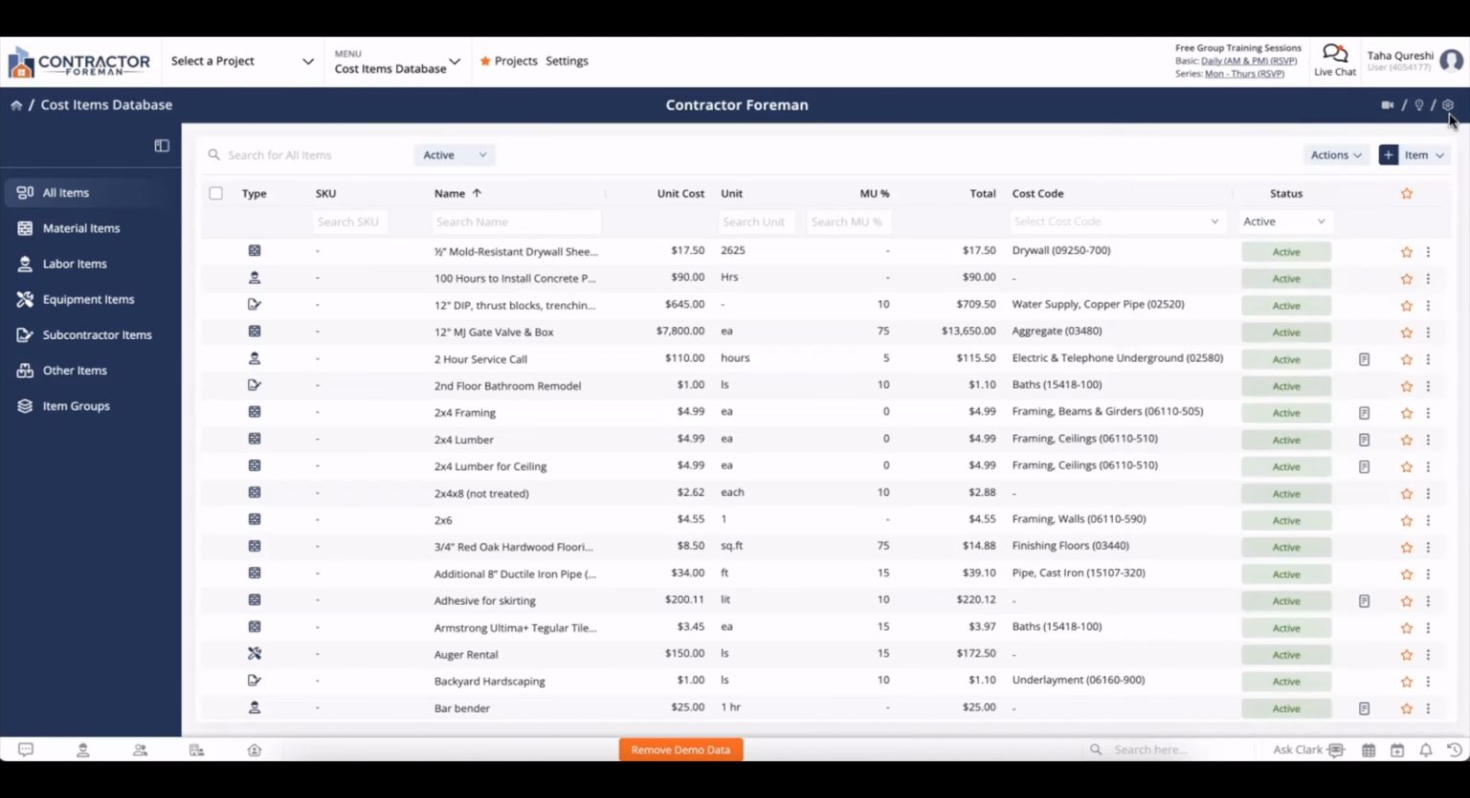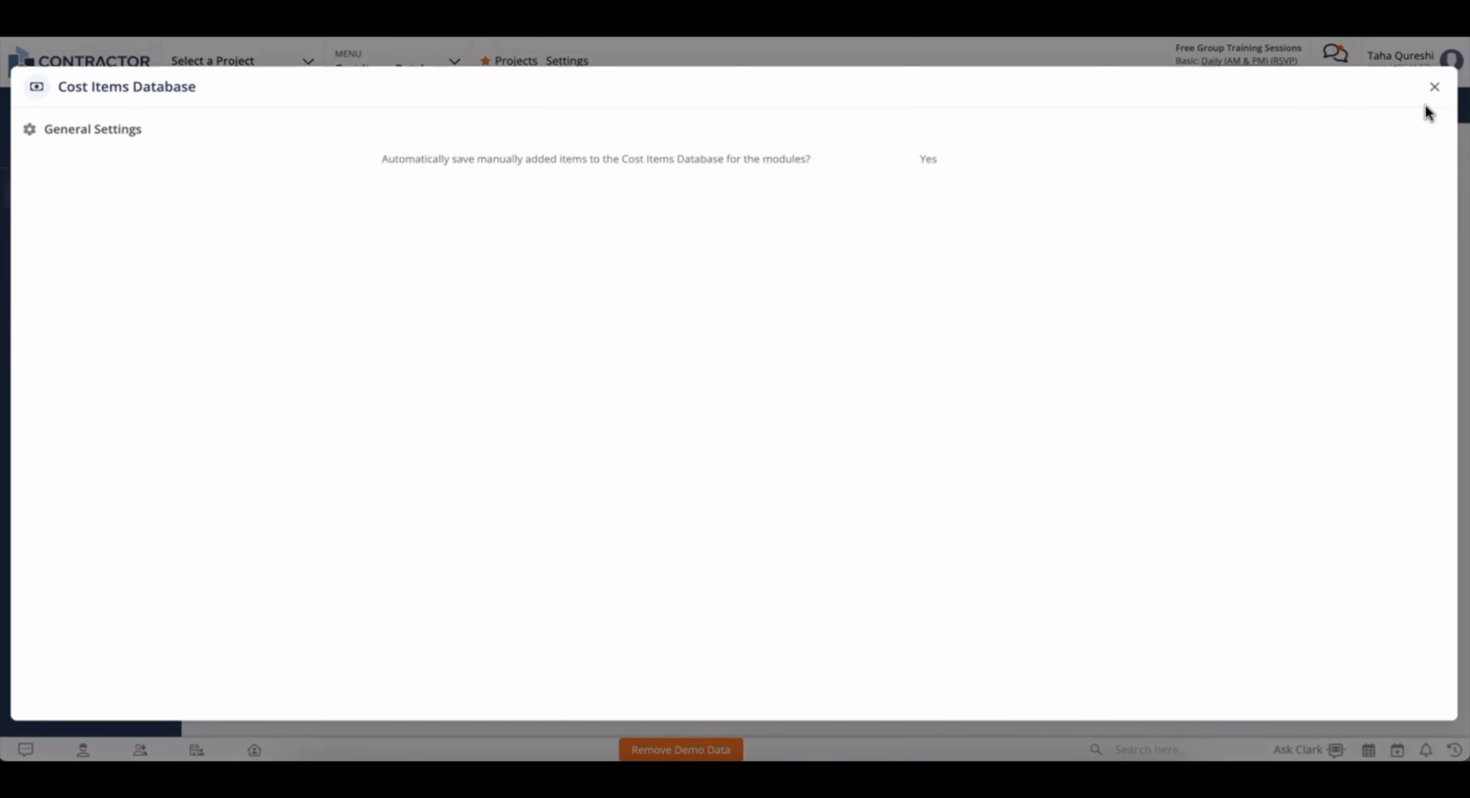And lastly is the module settings button. If you'd like to automatically save manually added items, you can click yes or no if needed.